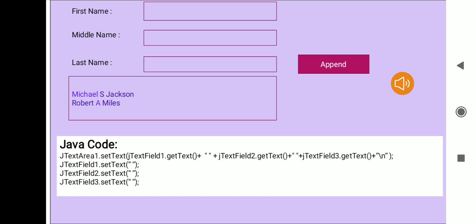Say for example, if you input Michael as the first name, S as the middle name, and Jackson as the last name into the different text fields, and then hit the append button, what gets displayed in the text area control is Michael followed by a space, then S, then again a space, followed by Jackson in the first line of the text area control.